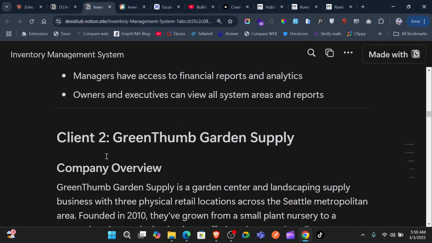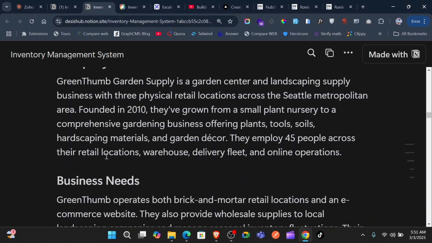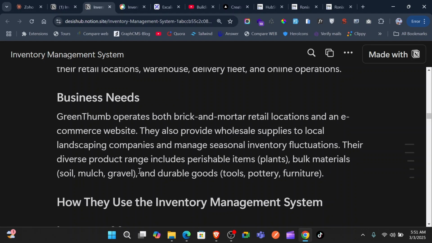I also gave you the second client, which is Green Thumb Garden Supply. Also read through this one, and this one is actually in the business needs. You will see that they actually need an e-commerce. Green Thumb operates both brick and mortar retail locations and an e-commerce website. They also provide wholesale supplies to local landscaping companies and manage seasonal inventory fluctuations. Their diverse product range includes perishable items and so on.